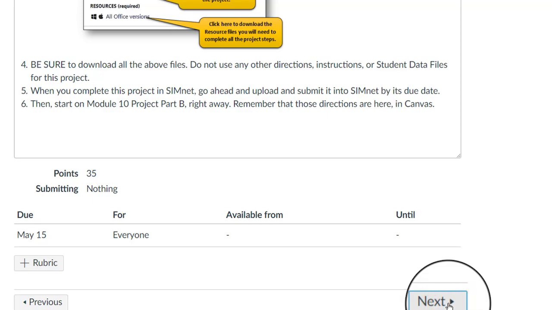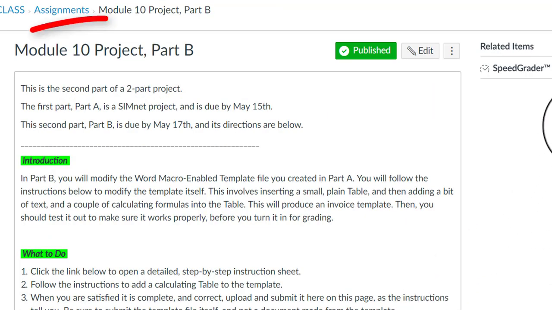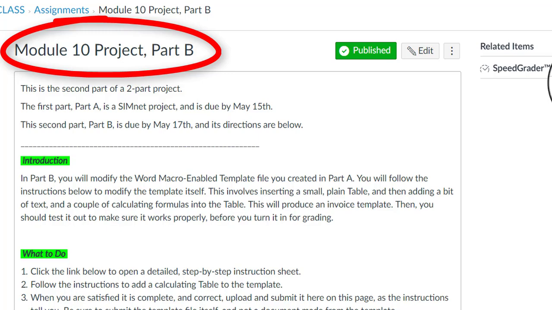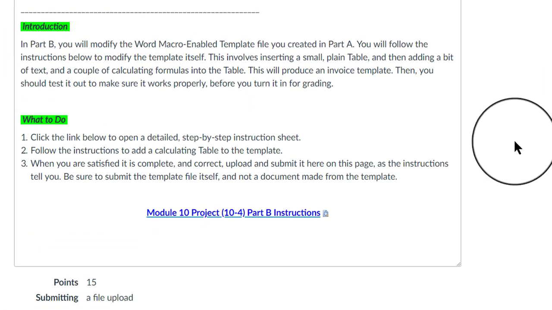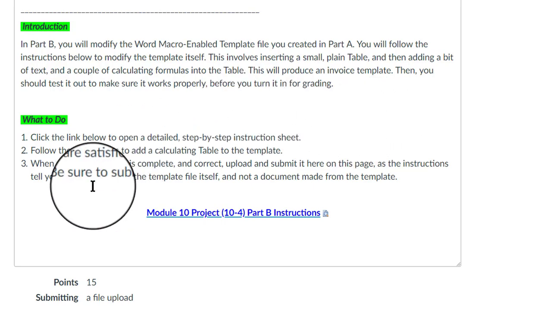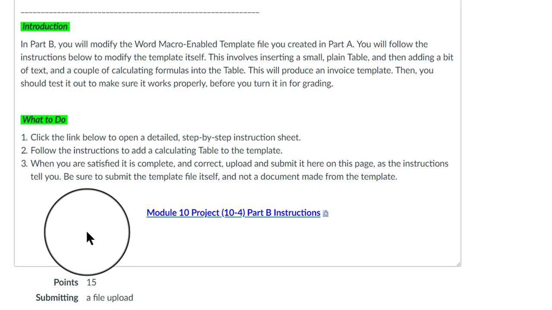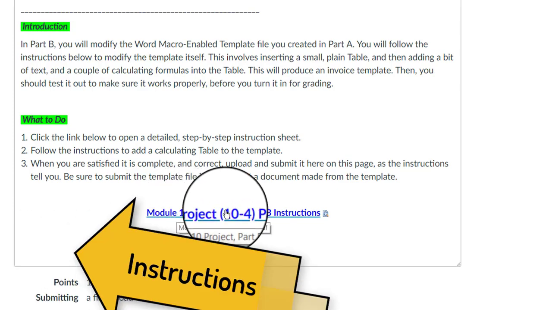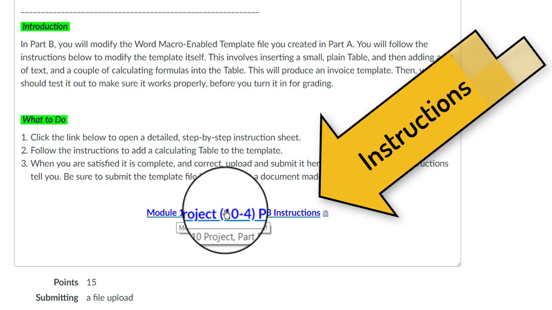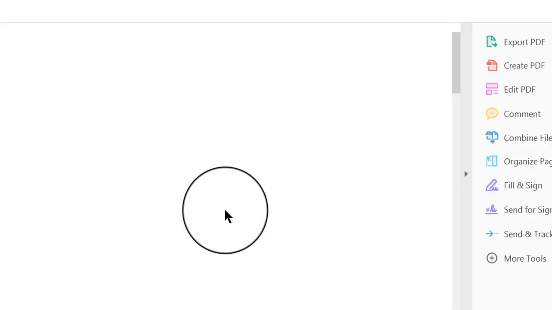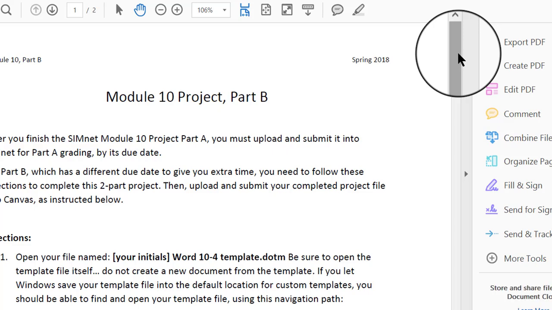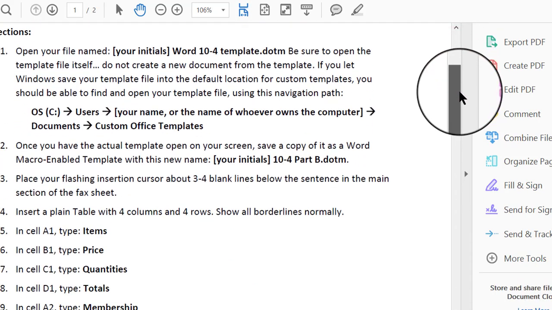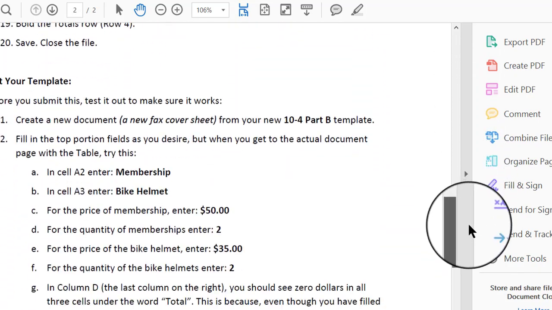In the next page, this is the part B, second half of the project for Module 10. This, again, will tell you exactly what to do. Basically, what you're going to do is just modify the macro-enabled template that you submitted in the first half. Okay, so you're going to open that up and you're going to work with it. Now, here at this link, this is where you'll find the instructions on what to do. So you're going to click that. It will open up the instruction sheet, which is an Adobe Reader file, and it will tell you exactly what to do for the second half.